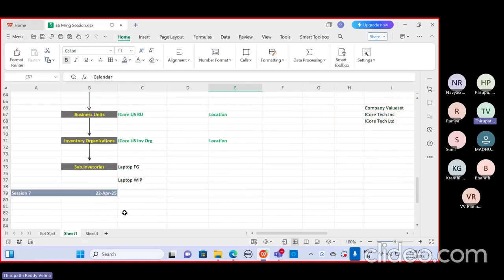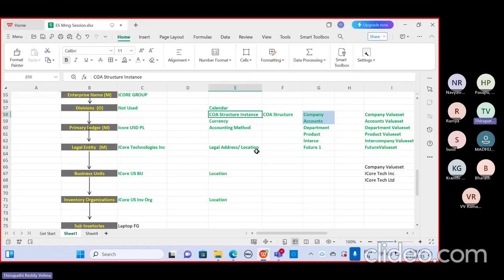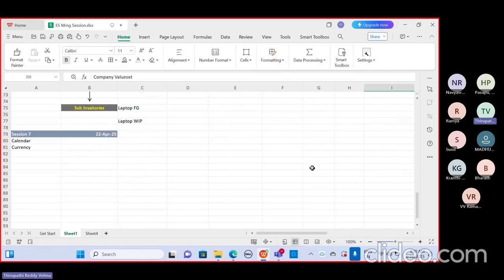So what is the very first one in this list? It is your calendar, right? And then your currency, right? And then what you have? Your chart of account structure instance, but for which you need some dependent setups to be completed prior to that. So the lowest setup task that you need to perform is the value set, right? So we'll try to cover the value sets as well. Right?